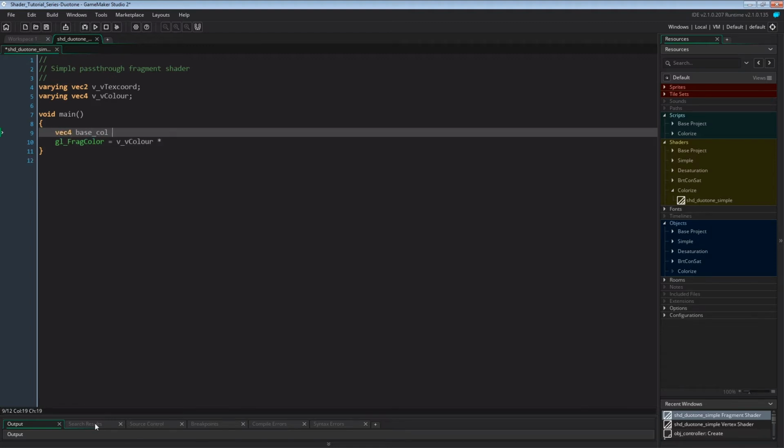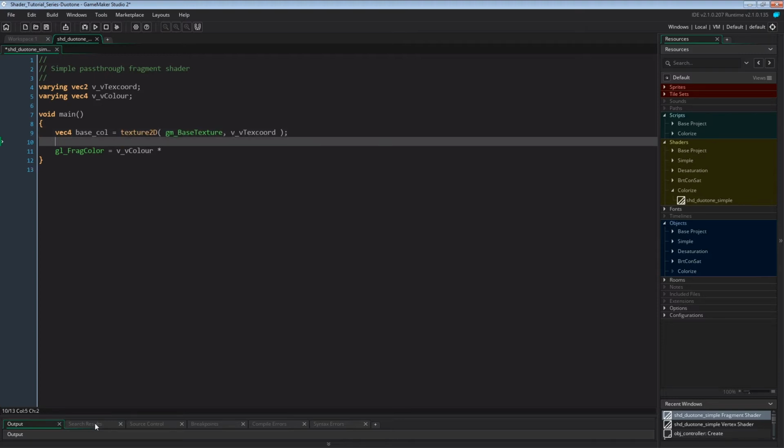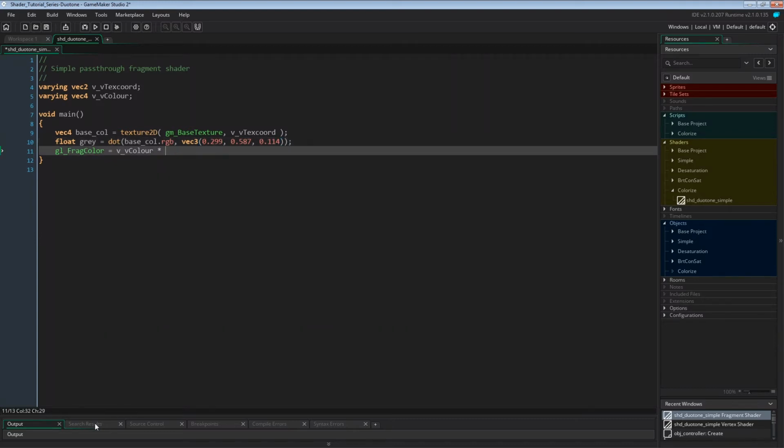baseCol is texture2D(gm_BaseTexture, v_vTexcoord). Float gray is dot of baseCol.rgb and the NTSC vector 0.299, 0.587 and 0.114. And gl_FragColor is v_vColour times vec4(vec3(gray), baseCol.a).